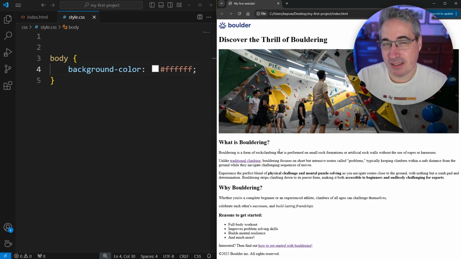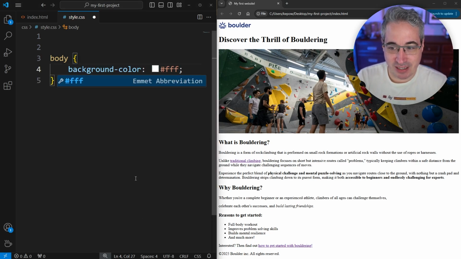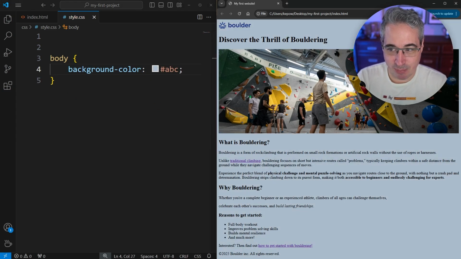Now, sometimes you might see it where you only have three letters or numbers used instead of six, like this. So if I bring this down to just FFF and hit save, it's actually still going to stay white. The reason for that is if you put only three, it's sort of like a shorthand. As an example, I could write ABC and hit save, and it gives me this light grayish blue color. That would be the same as having AA, BB, CC.